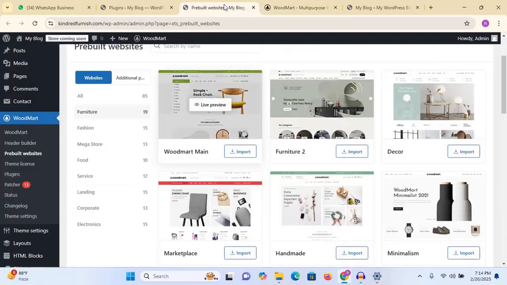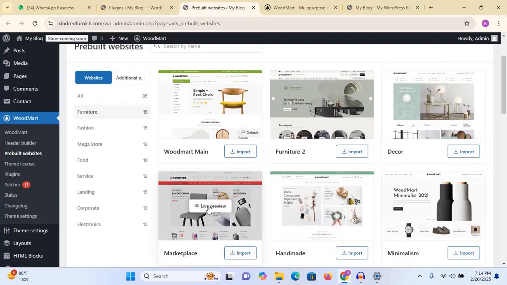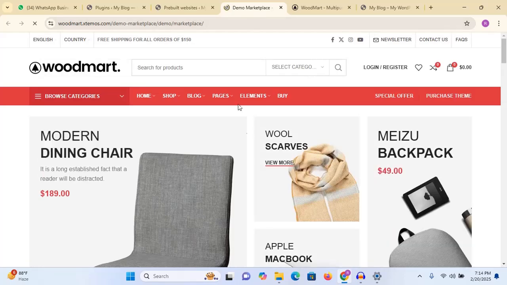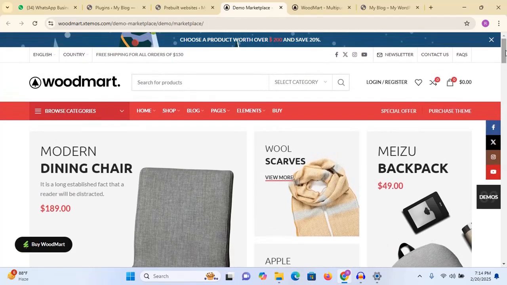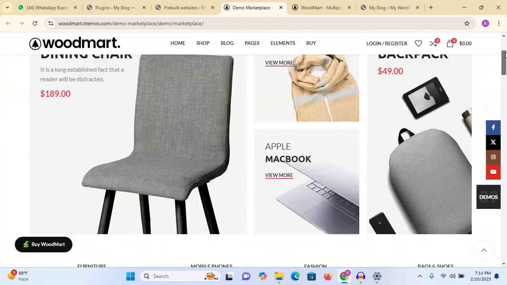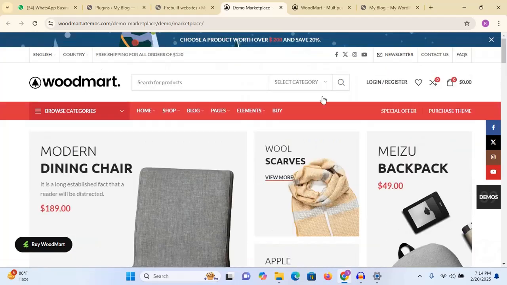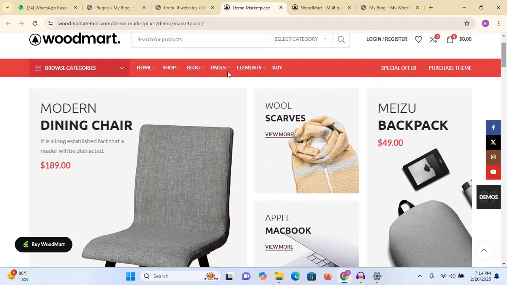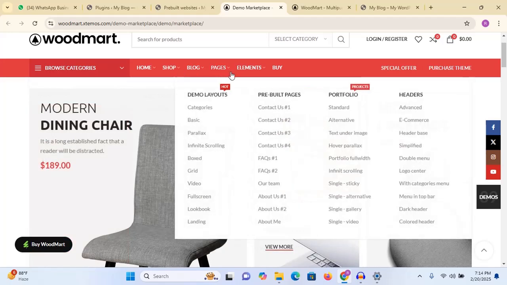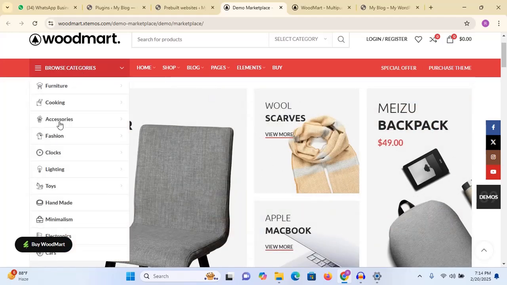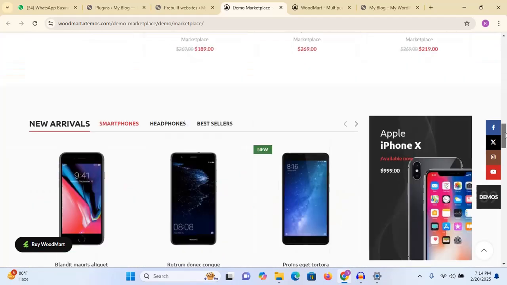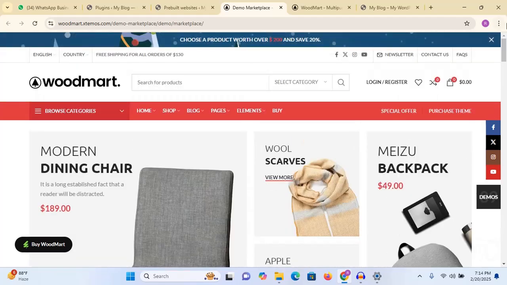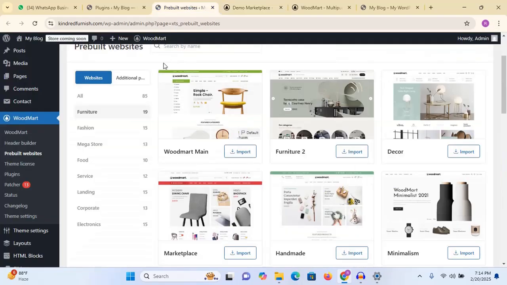So you can live preview any templates. Let's see this one as well. We also call them templates, but this one is more than a template. This is a whole website, because it will come with all of the pages that you need. You see, shop, blog, elements, categories, and everything. All you have to do is, after importing it, edit it, and I'm going to be showing you how to do that as well.